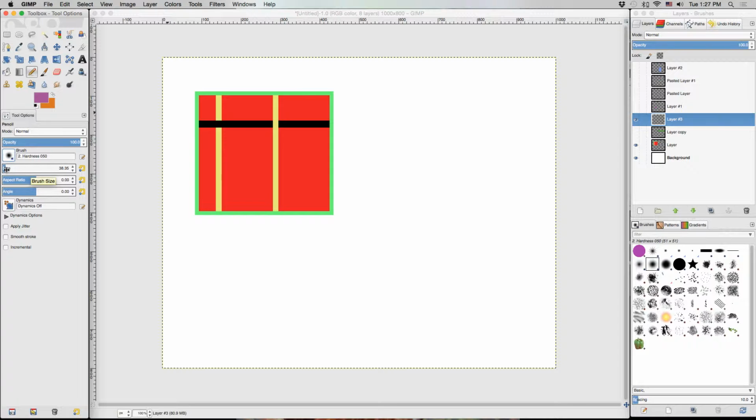We've got the size, which determines how big it is. This is obviously very big. We can turn it down, and it will be quite small. Okay. We've also got the aspect ratio. Let's turn the size up a little bit.